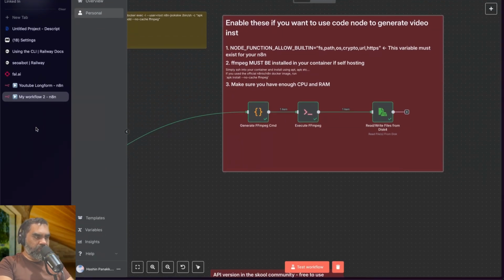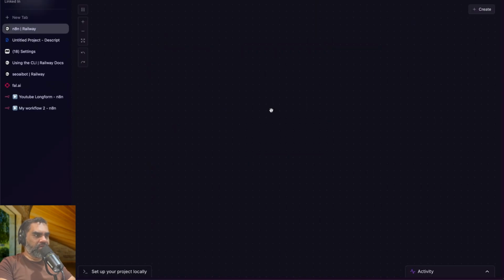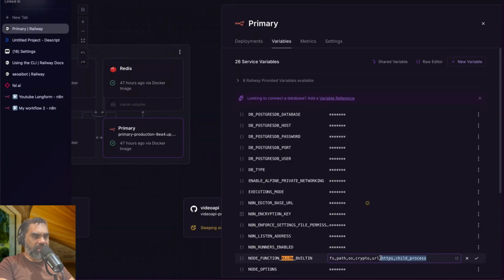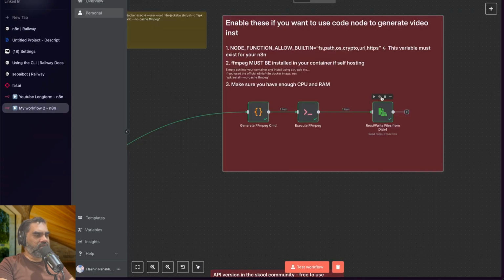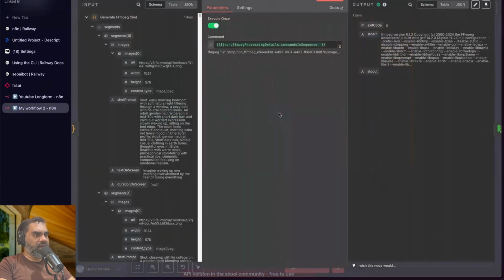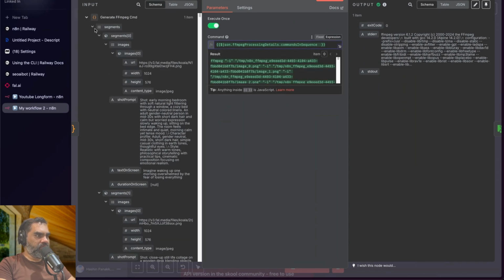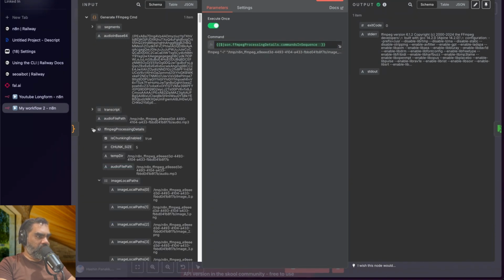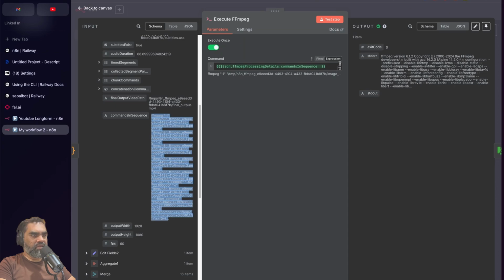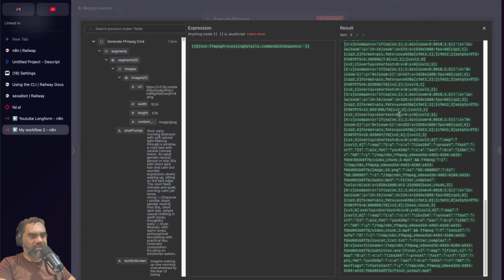Just to let you know how it would look on your hosting provider, you will have variables. So that will look like node function allow built-in: fs, path, crypto. You don't really need the child process. You can ignore that. So that's what that was. And then the execute node, all we are doing is taking the commands and sequence property from the previous node, which the code node outputs, this command here. So you can see it's a long command that is generated.